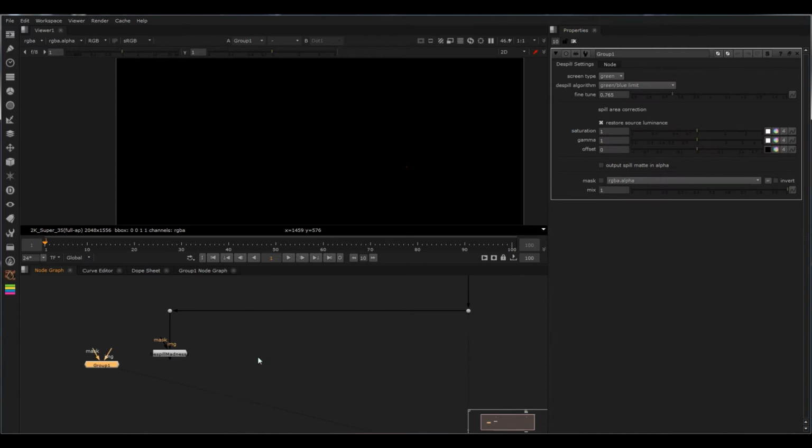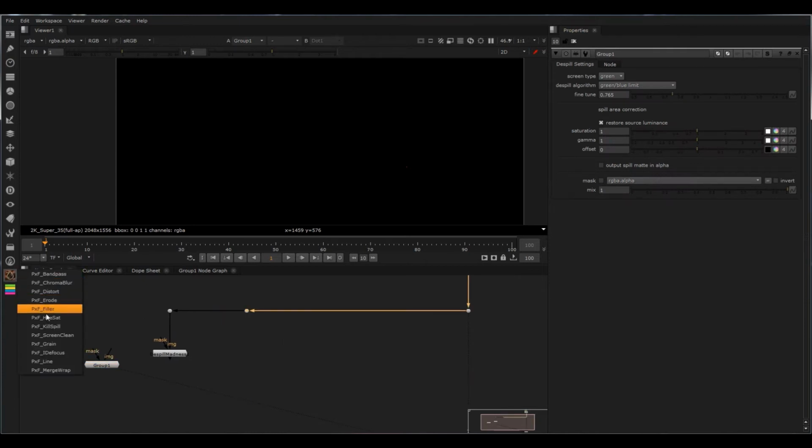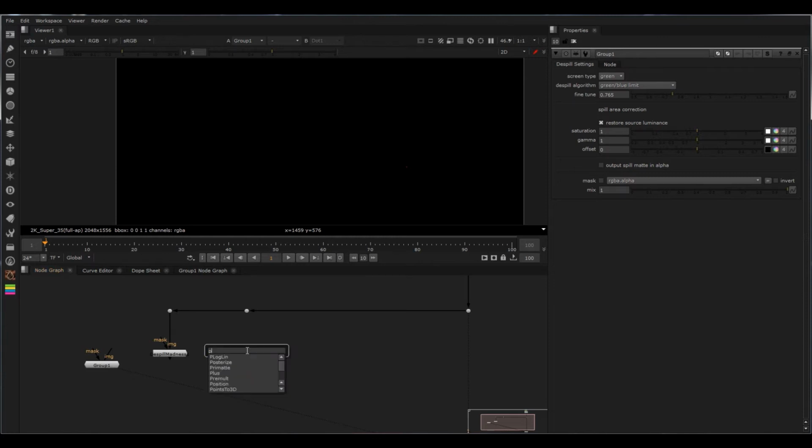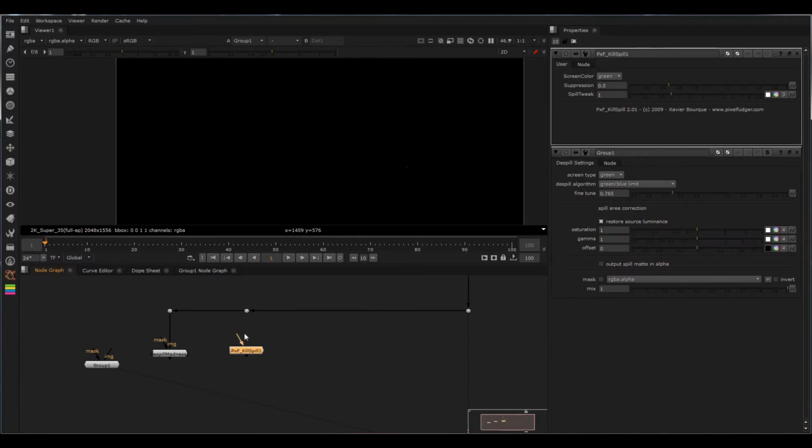There we go. So next up is the PXF Kill Spill node. The whole range of PXF gizmos are great. I've used the Screen Clean quite a lot, and the PXF Filler is great as well. Those are on the Pixel Fudger website, I believe. I think they're also on Nukepedia, so have a look out for those as well. So let's bring that in. I'm going to hit Tab, type PXF, and then Kill Spill.